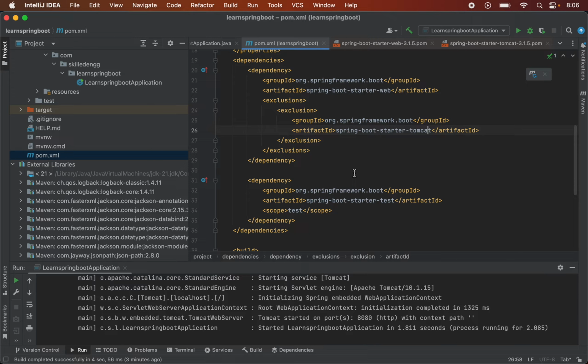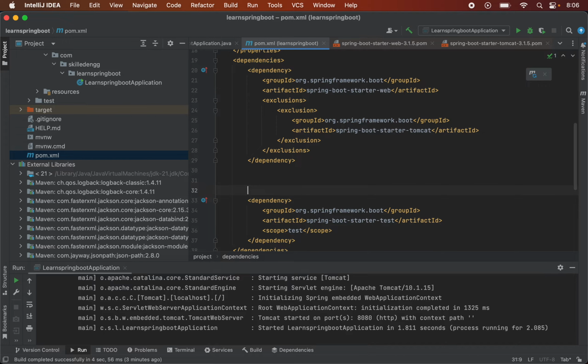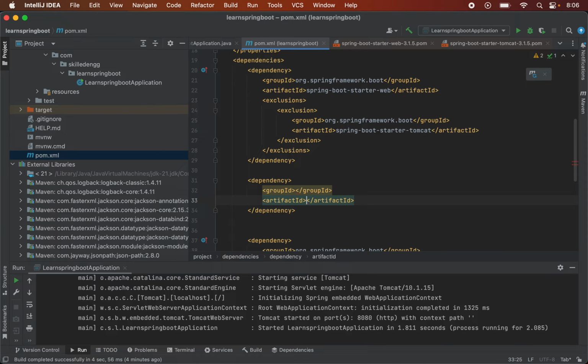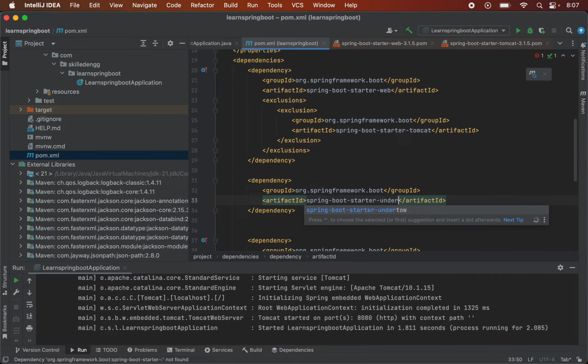Now if I want to use Undertow as the embedded server, I need to define that dependency. So I will define the dependency tag, and inside it the group ID I will mention this, and the artifact ID, which till now will be the same, and now I will write Undertow. Let me select this.